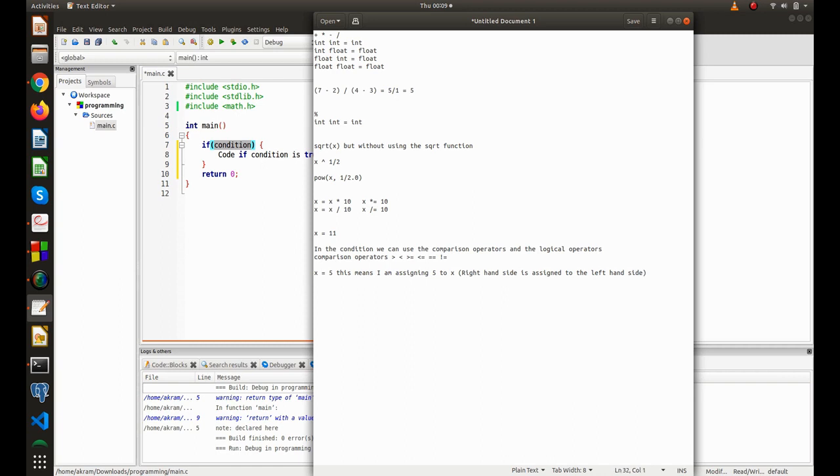But if I'm saying that x == 5, this means I am asking if x is equal to 5. This is a question I'm asking. So the difference is, with one equal, I'm assigning the right hand side to the left hand side. If it's two equals, I'm asking a question: if the left hand side is equal to the right hand side or not. So these are the comparison operators.